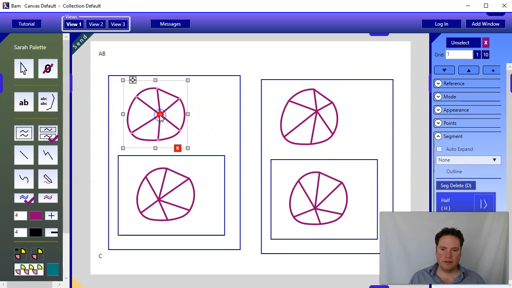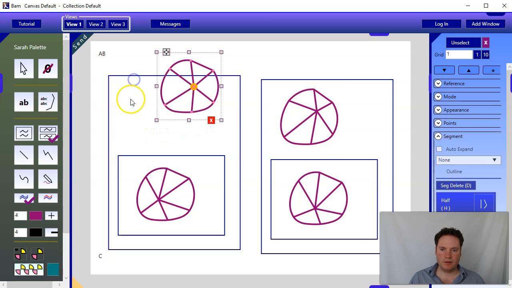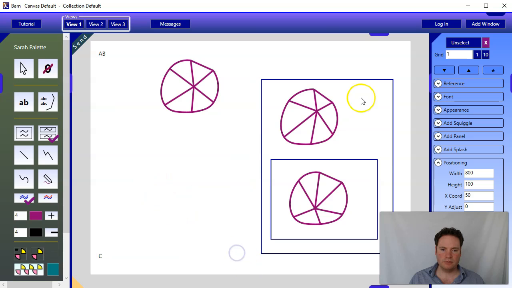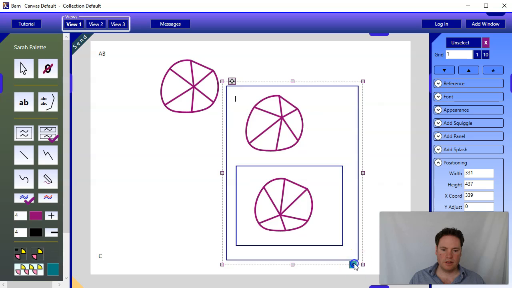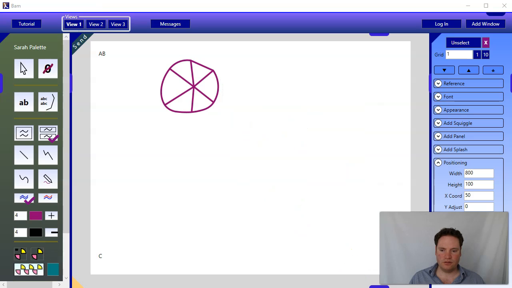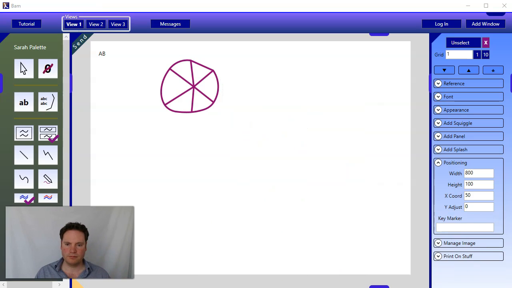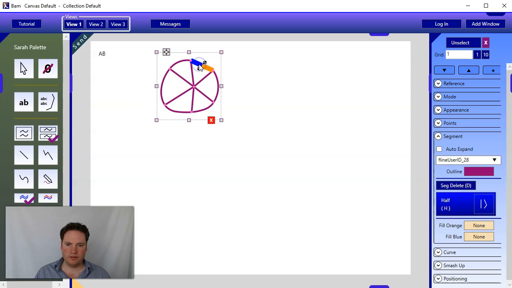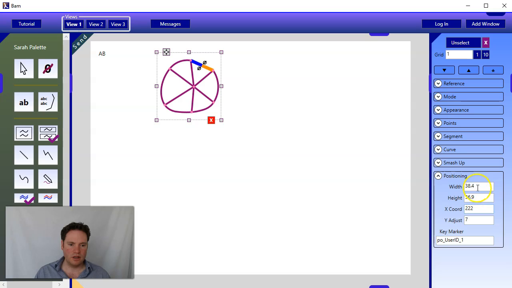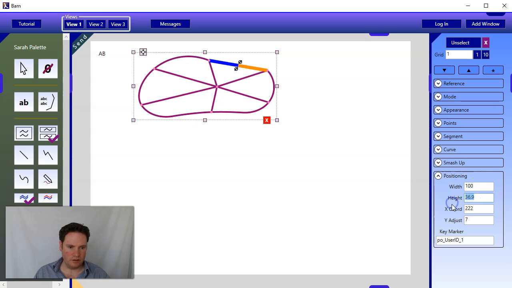Right, I'm going to take this one and keep it. Everything else I'm going to delete. And I'm going to move my face over here for the time being. And this I'm going to get back to original size by going into positioning, width 100%, height 100%. Oops.